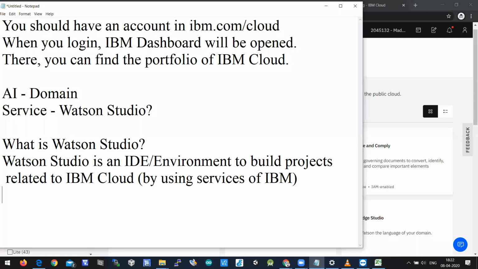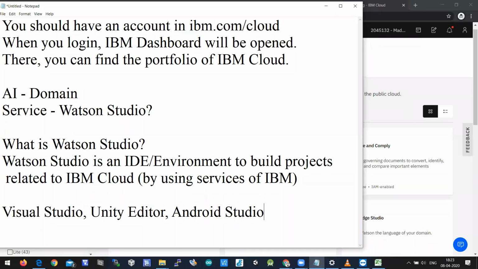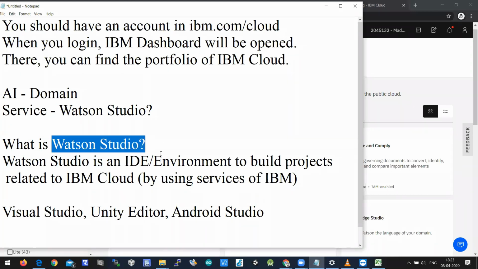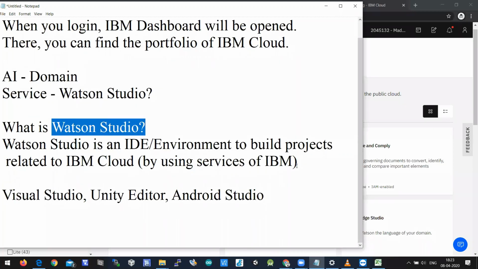Something like, if you are aware of Visual Studio, Microsoft Visual Studio, a lot of editors will be there, right? Unity editor and all. Something like Android Studio. All these tools are environments where you can easily build projects related to it. In a similar way, you have Watson Studio, where you can use services related to AI, in particular the services of IBM. So we'll be using the Watson Studio service, which is the primary one for creating projects by using IBM Cloud here.